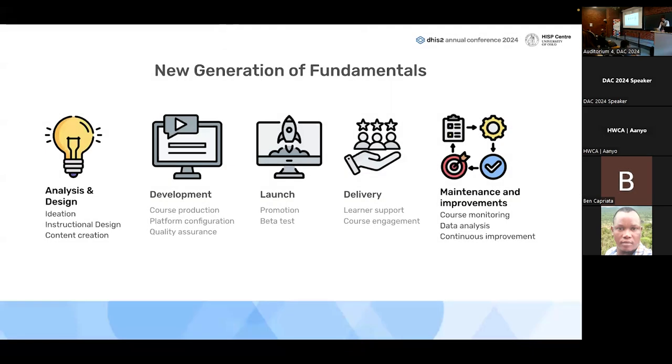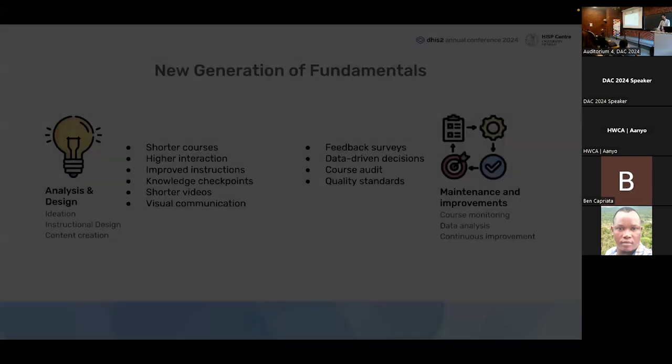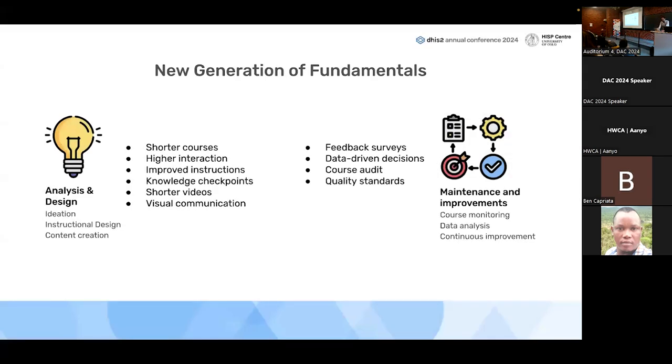Okay, so what does that mean actually, to go from the launch, the delivery, to the maintenance? That means that we need to go through a new generation of Fundamentals, because we're taking the example of Fundamentals here. From the feedback we got from our learners, we analyzed these feedbacks, because at the end of each module we have feedback forms. Based on these, we decided that we're going to improve the Fundamentals courses with shorter courses, higher interaction, improved instruction, and so on and so forth.